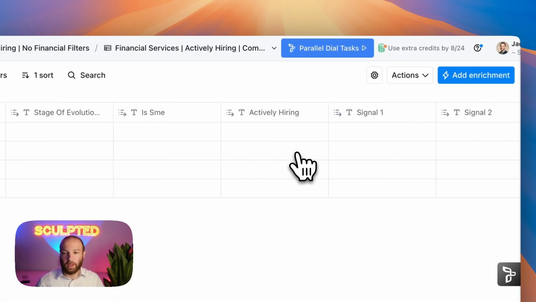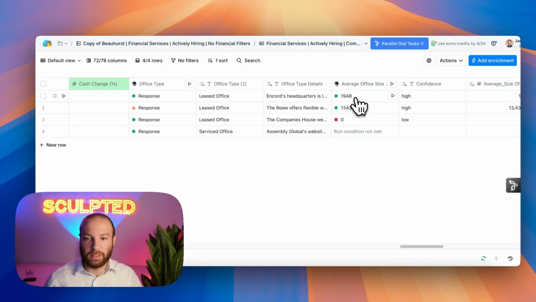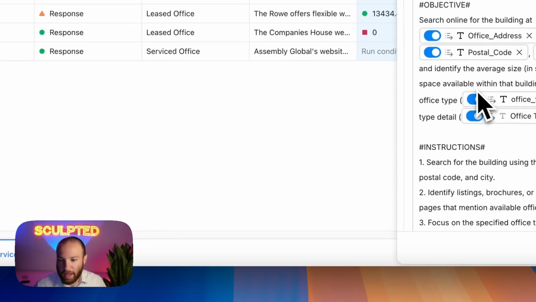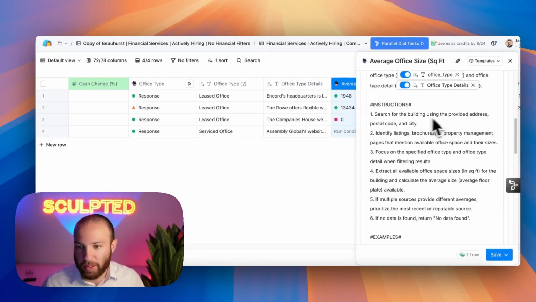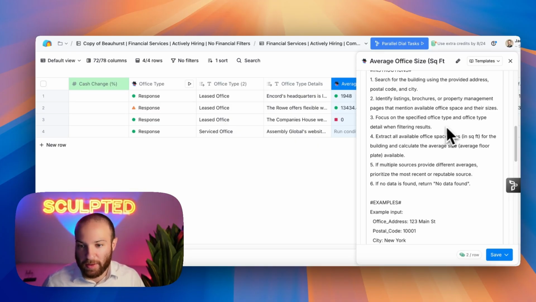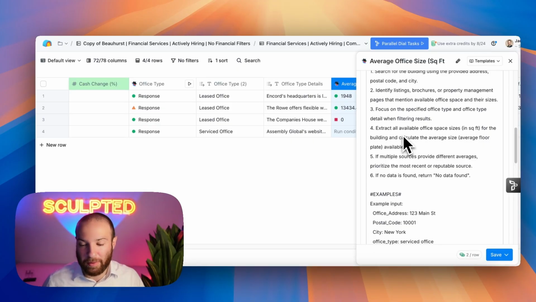Another example of this is going to be when they're trying to figure out the square footage of an office. You can see here that they're trying to figure out how many square feet the office has. Now, you can see this office is outputting just under 2,000 square feet, and this office is outputting around 13,434 square feet. The prompt here is doing its best to tell the AI to go to the office address, search for a building using that address, go through all the different listings, brochures, property management pages, etc., find the office type, and find the average square footage available for the office. The problem is that every office has different websites and different listings, and it's kind of hard to find a repeatable, consistent source of truth.